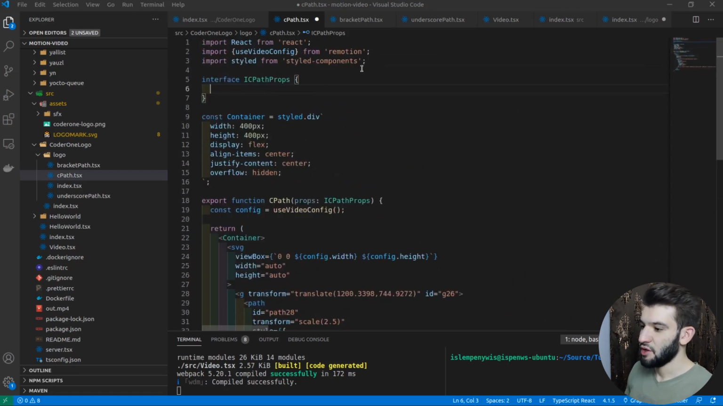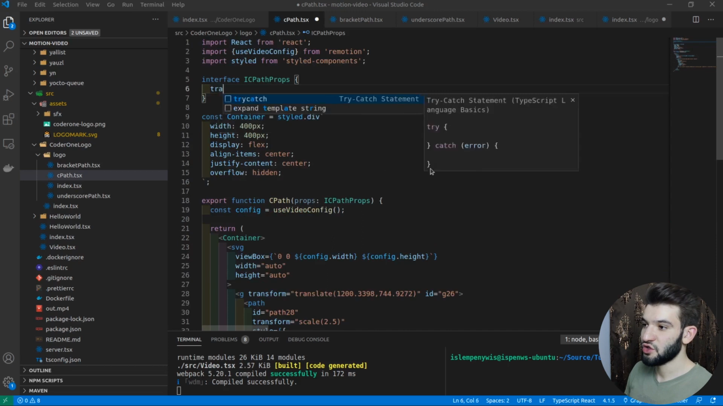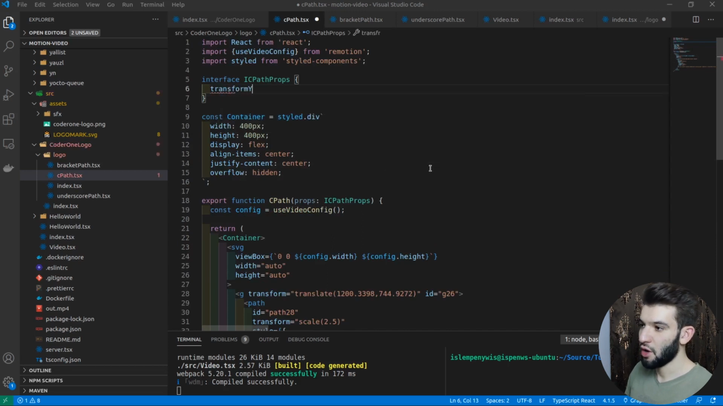So yeah, I'm going to have it here. And what I wanted for the C, so this one is just the C, it's not the underscore. For the C, I'm going to use the transform Y, and I'm just going to put the prompt in here. It's going to be a number. So I'm going to provide this transform Y to transform it and get it all the way from up to down and whatever, so I can play with it.